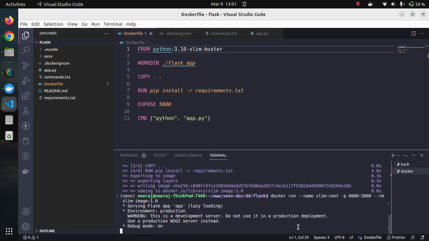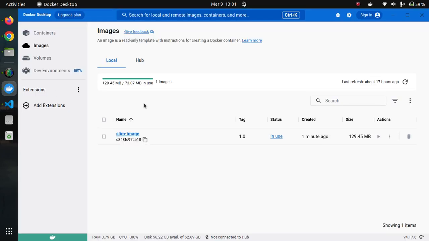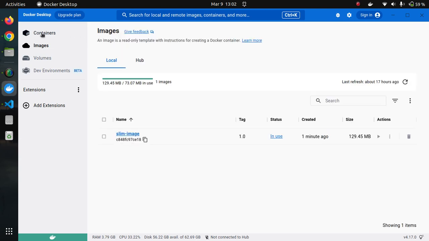Hit enter, and now our container is running, and you can cross check it. You go to your Docker Desktop, and you can see the slim image has been created. The tag name is 1.0, and that is in use. And you can look here, it is comparatively very small in size, around 129.45 MB, right? So this is the beauty of slim buster.